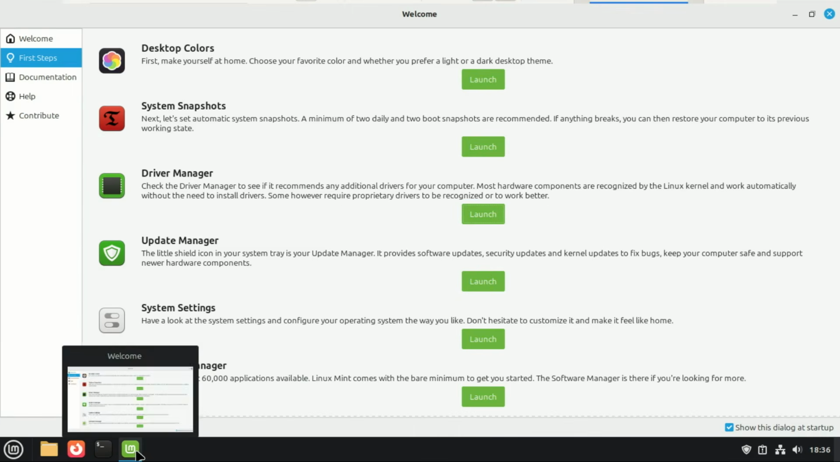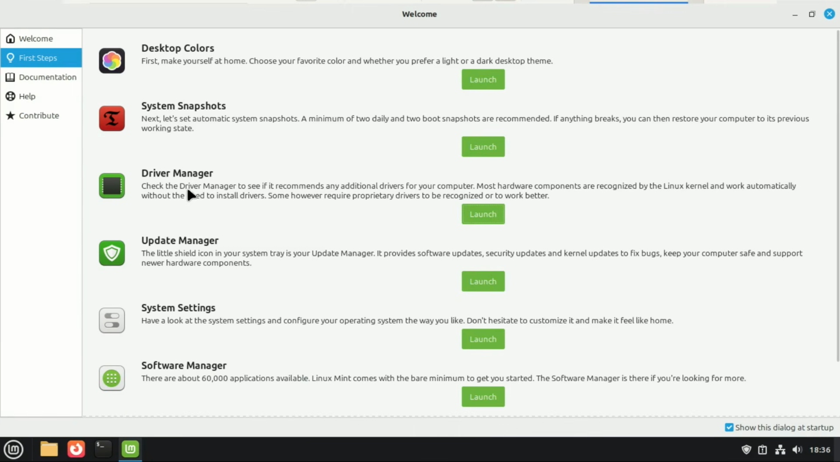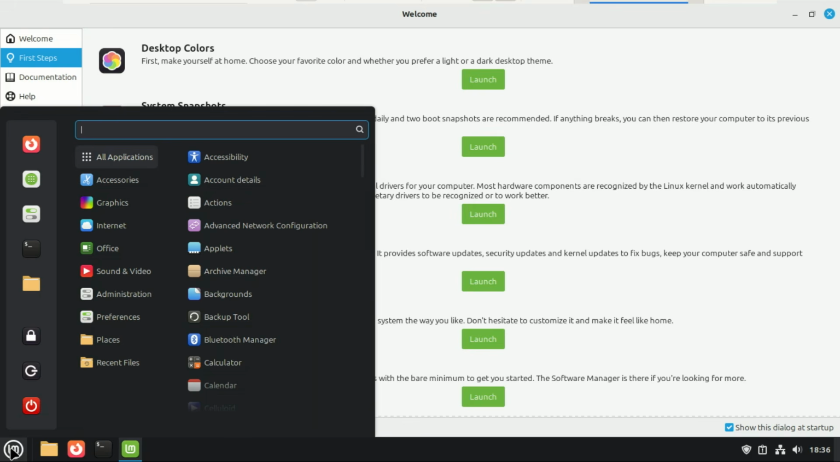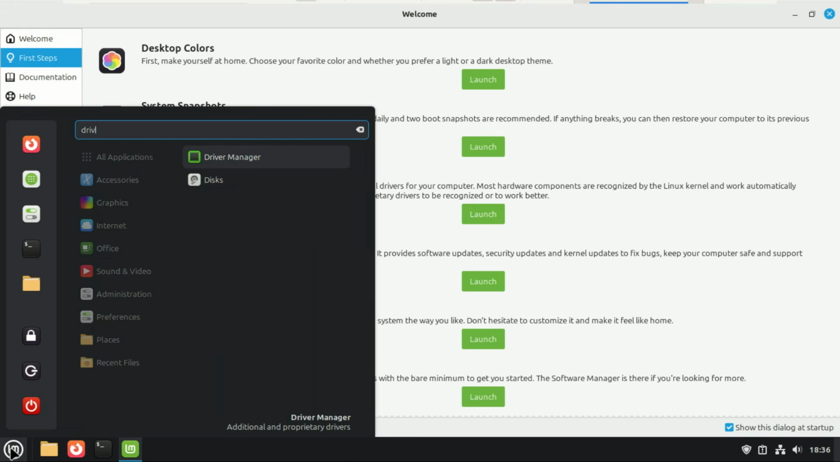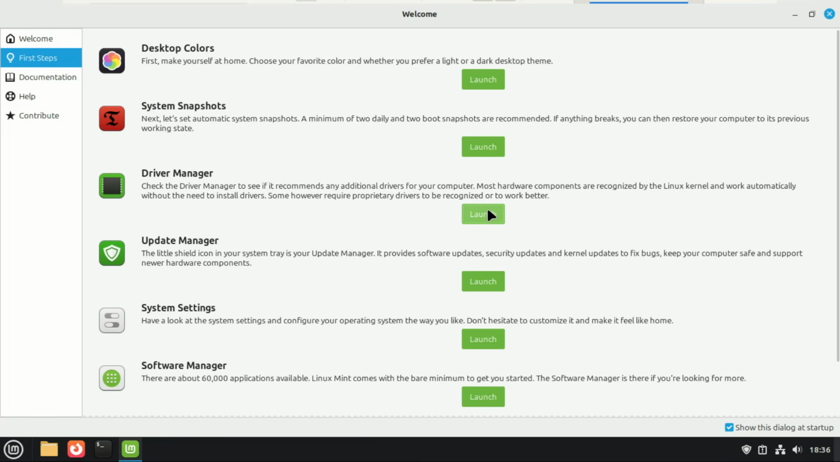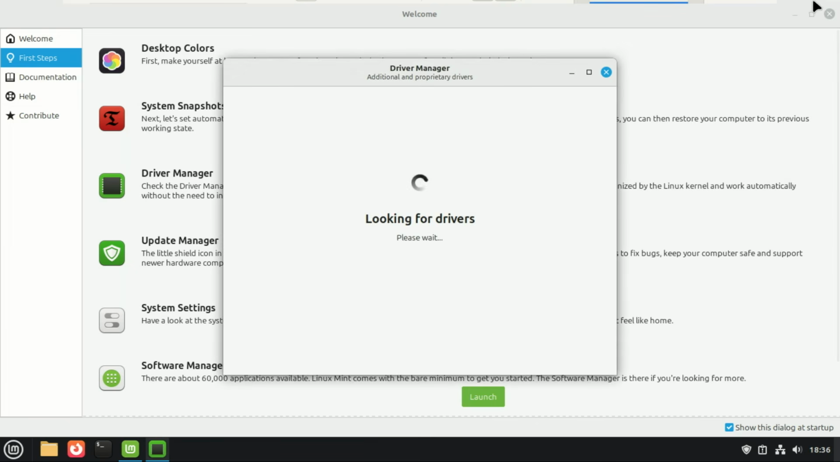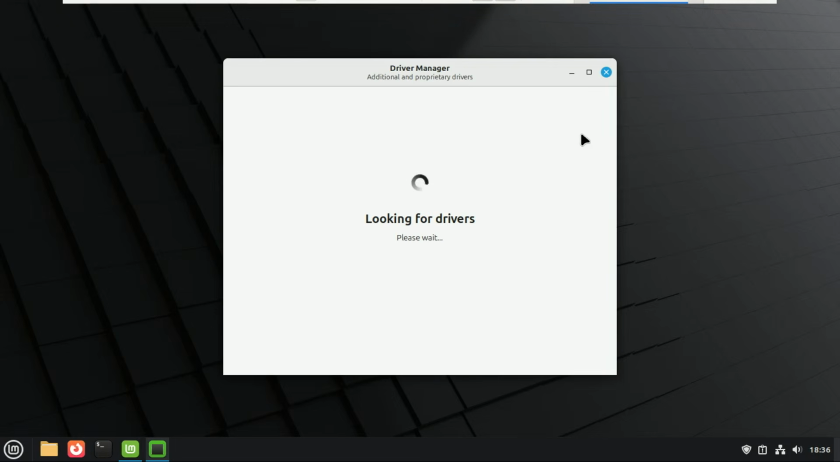If you have NVIDIA graphics or specific Wi-Fi cards, open the Driver Manager. It will automatically detect and install proprietary drivers you might need for peak performance. I do not have any special hardware on my system that needs drivers.